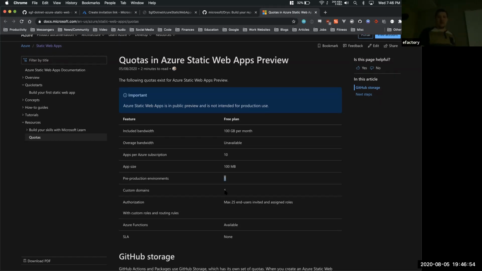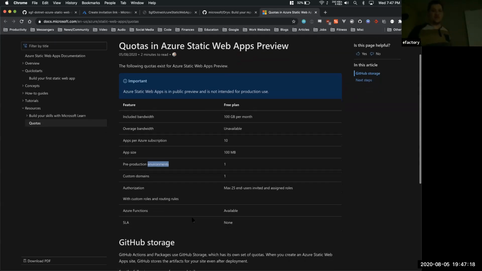The last bit that I said I would get back to is these pre-production environments. Basically, this is the equivalent of a staging site. So when you open a pull request against your repository, Azure will create a copy of your site at a different URL that has all the changes in that pull request. So you can easily go view that pull request and all its changes. But it looks like you're only allowed to have one of those.